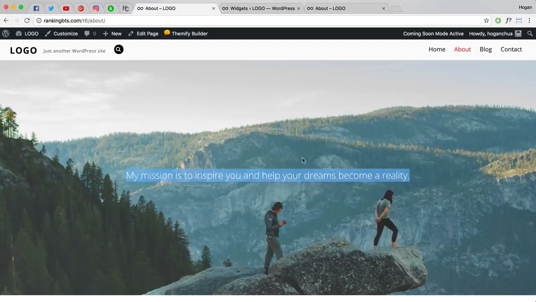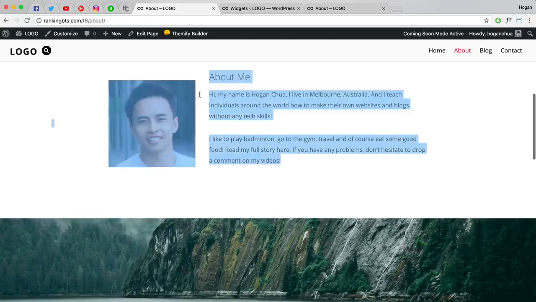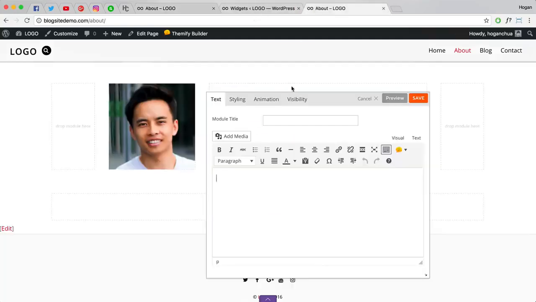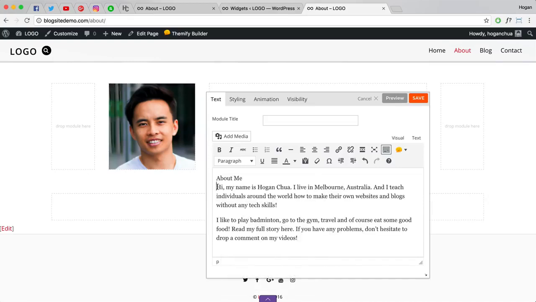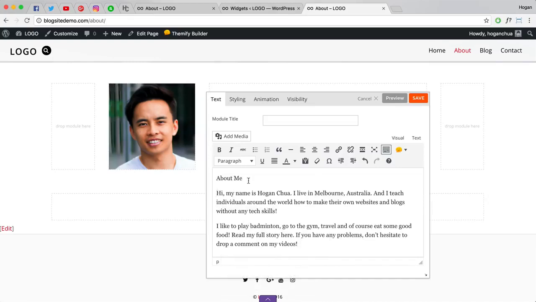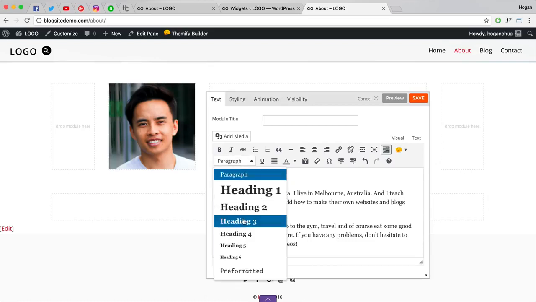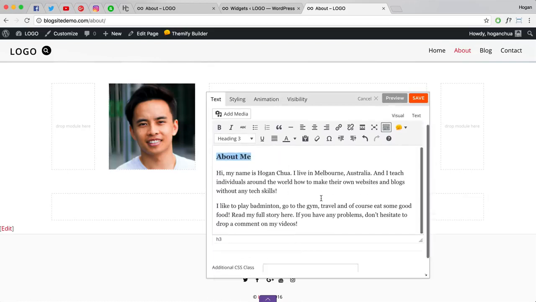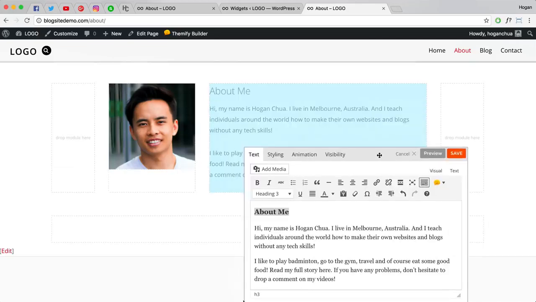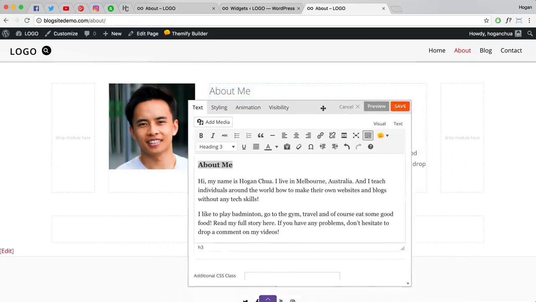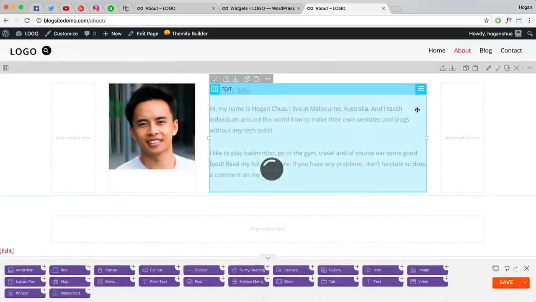The next part will be dropping in a text module into there. And I'm just going to grab the text that I've done already. So write a little bit about yourself. Copy that over. Paste and match style again. Okay, I'm going to click enter one time. And then set this one to heading 3 tag. Okay, give that a little preview. Okay, looking great. And then we can save it.